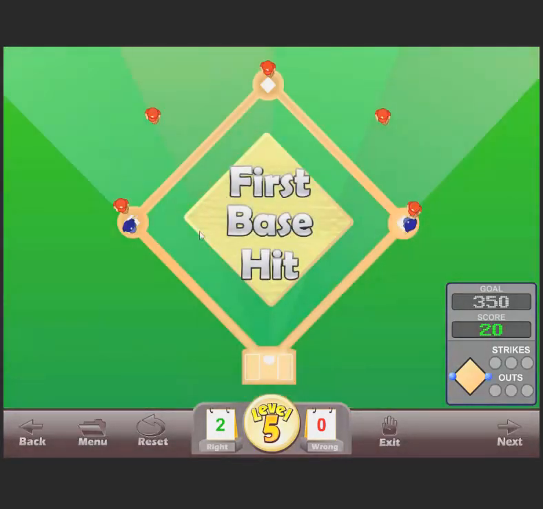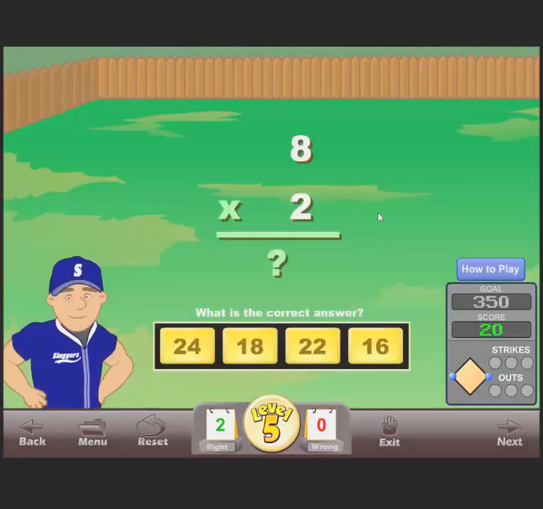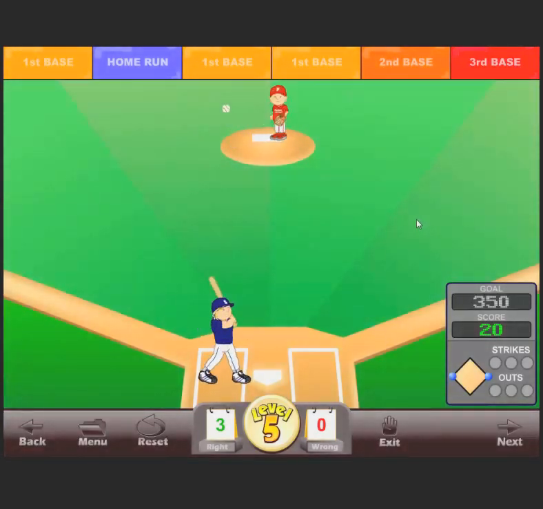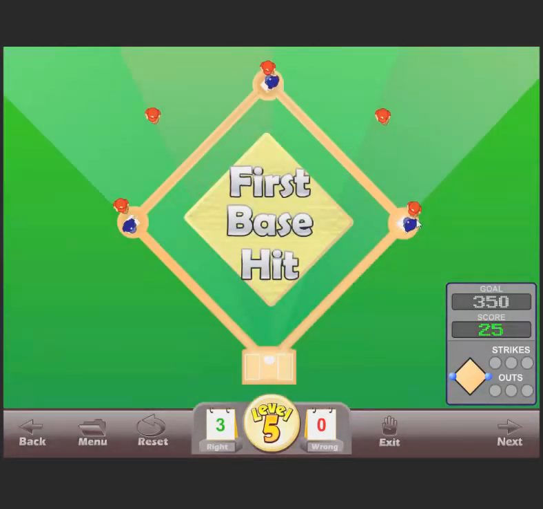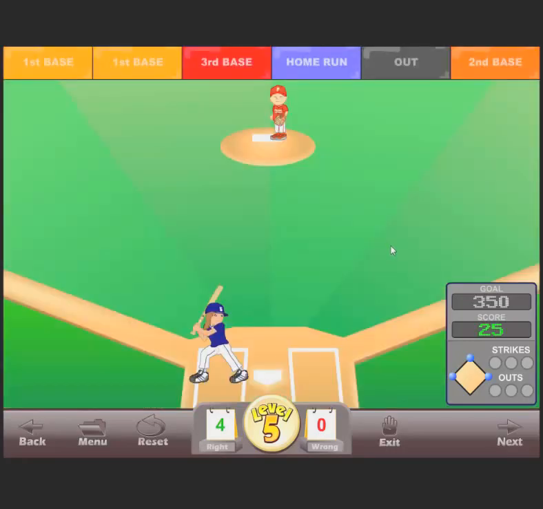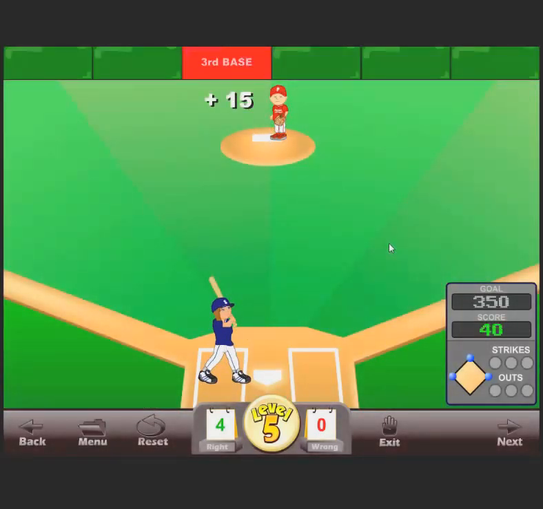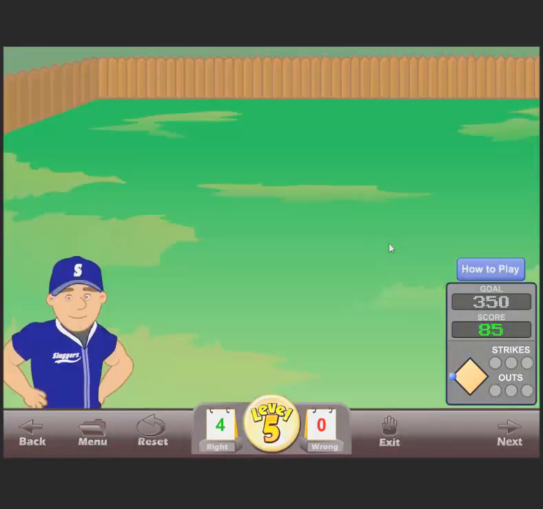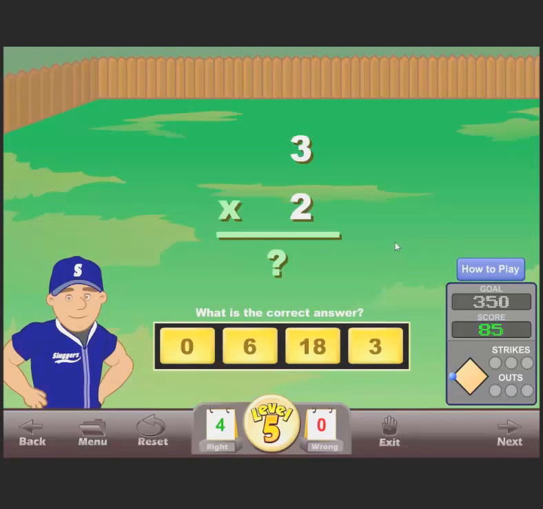So now I have a runner on first and third. Let's go ahead and get a right answer. Hit a homer for me. Let's see if we can hit a home run. Nope. Now we've got bases loaded, and let's go ahead and do one more question. All right, step up to the plate. So that's a little bit of the home run derby.